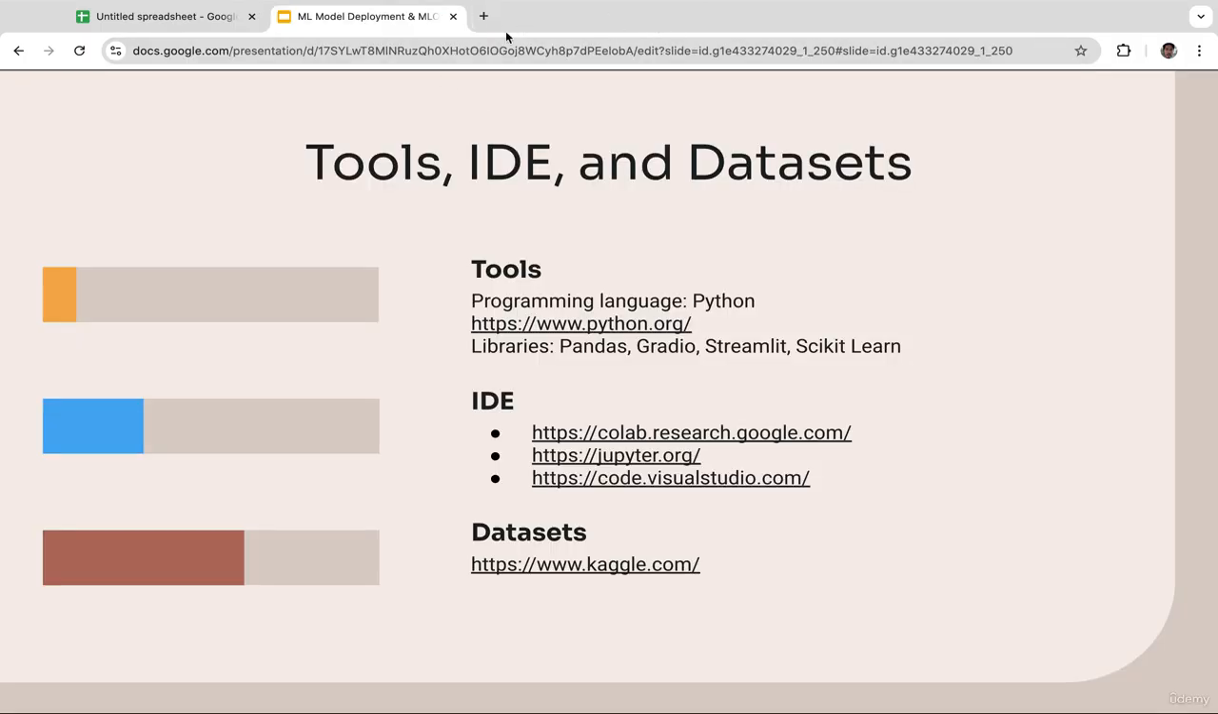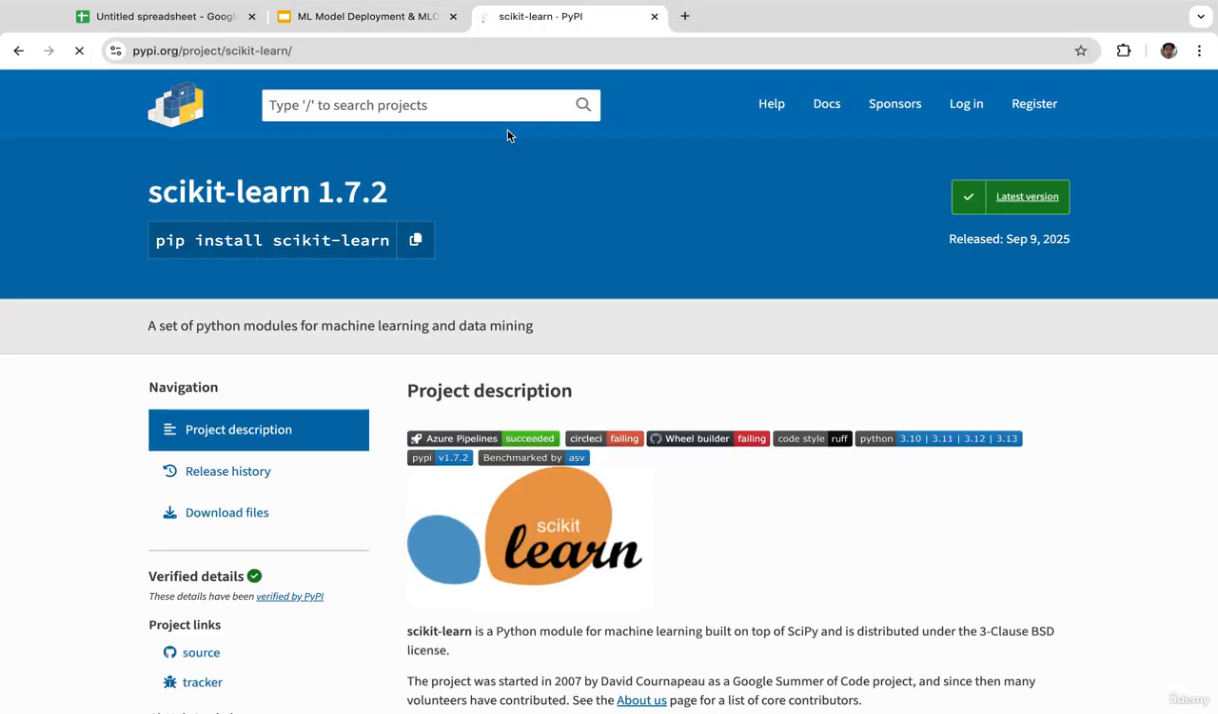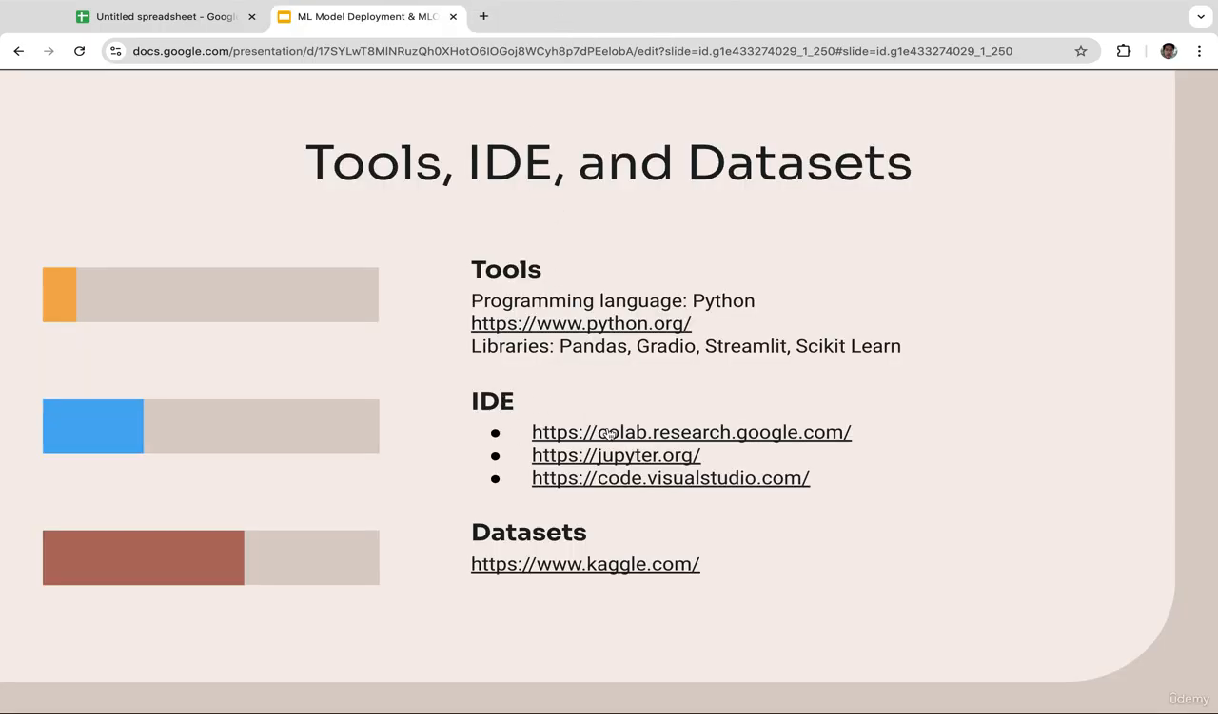The fourth Python library that we are going to use is scikit-learn. We are going to use scikit-learn for building, training, and evaluating our machine learning models. This library helps us to apply various algorithms and pre-processing tools to perform classifications, regressions, and also splitting data into training and testing sets. Okay, now let's go back to the slide and let's talk about IDE.